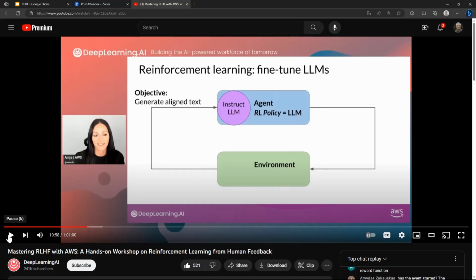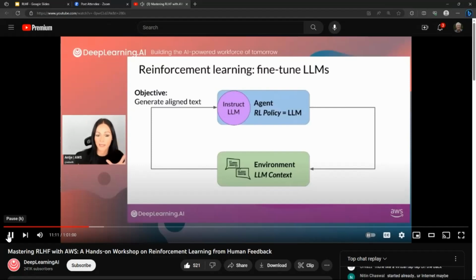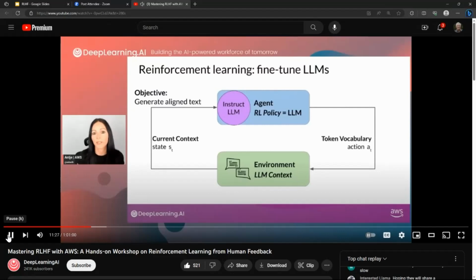Okay. And we want to generate the text in an aligned fashion. So what we discussed before, if we want to align for helpfulness, that's our goal here. The environment is the context that the LLM has. And the current state is the current context, meaning whatever is in the context window right now, plus the generated text up to this point. And if you wonder what the actions are, well, the actions are literally taking the token vocabulary as my action space, the total amount of possible actions, and then generating token by token.